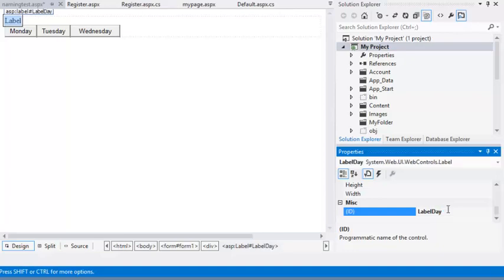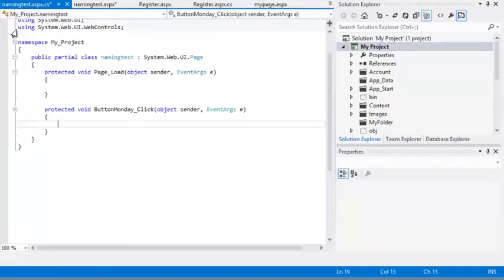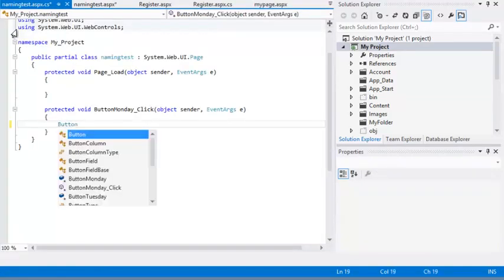Next, add a click event handler to the ButtonMonday control. You learned how to do this in Lesson 3.2. The easiest way to do this is just to double-click on the Monday button. Now simply type Button. The IntelliSense menu appears. Because you named all of your buttons properly, you can see all of them listed together in the IntelliSense menu at a glance.